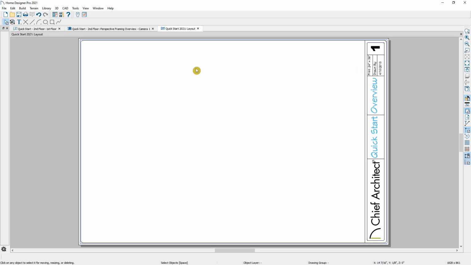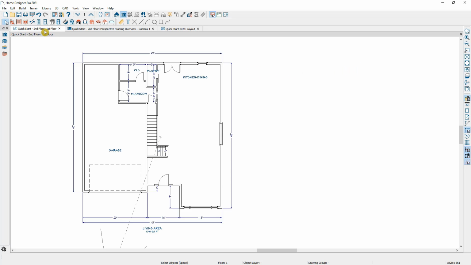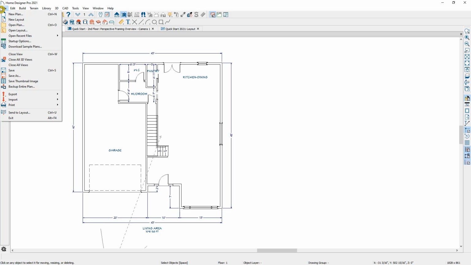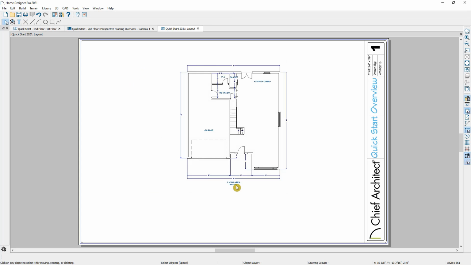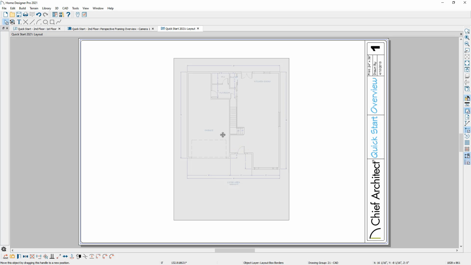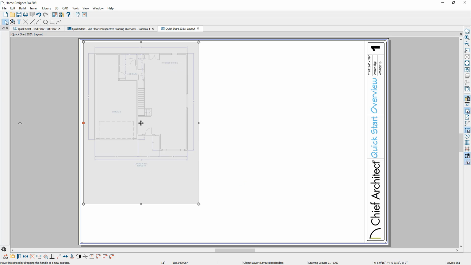So to send a view to your layout, go over to your floor plan view, and then go up to File, and then Send to Layout. And then the program is going to ask you how you want to send it on over to your layout. I'm going to go ahead and specify that a 1/4 inch equals 1 foot is fine and press OK. And the program is going to have that layout here. And then I'm just going to click around and move it into our corner.